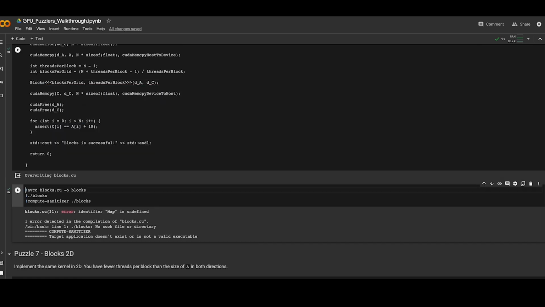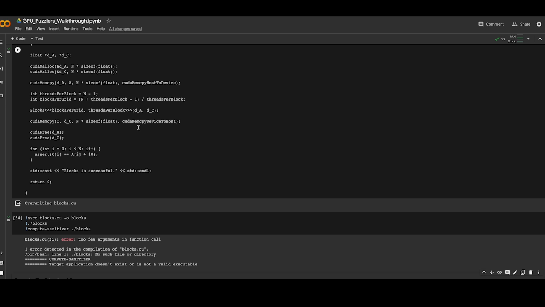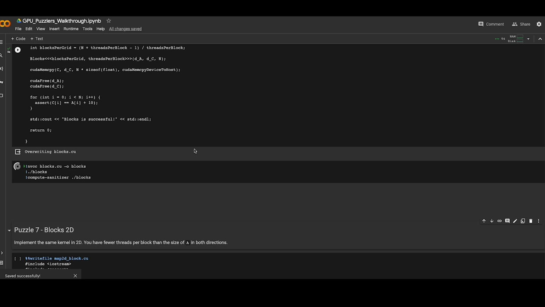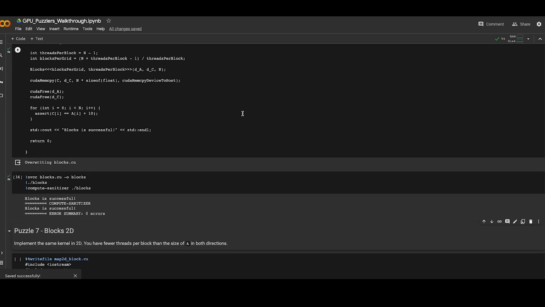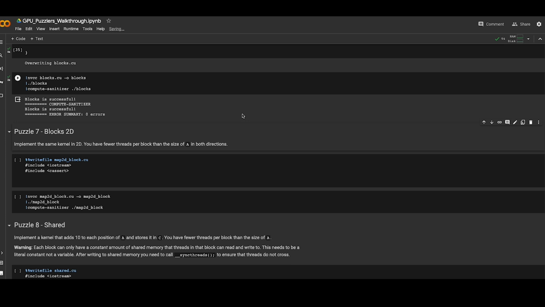And blocks has size, so we're going to add n to the end of this. Good. Blocks is successful. Does this make sense? Right? So, all right, cool. Let's do 2D block, right? It seems like I've forgotten the function initializers. So this is going to take float A, float C.